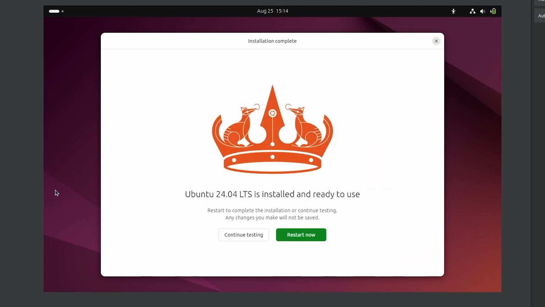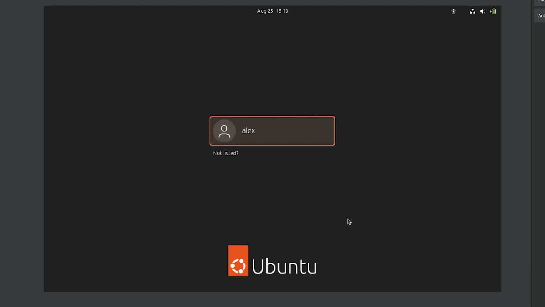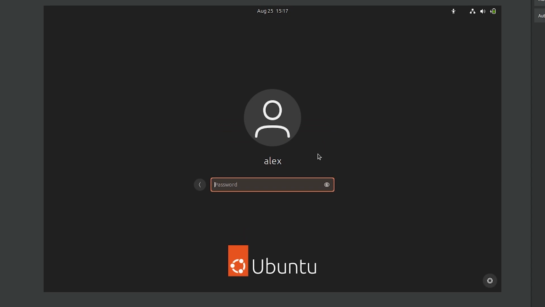Now we need to press Restart now. After restarting the Ubuntu, now we have the user that we created before. So I will press on that user and I will type the password. Be aware that this is the password from the Ubuntu, not the password from when we created the virtual machine.